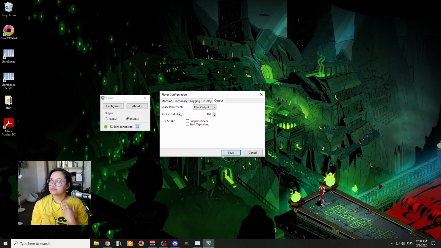Oh yeah, in output. So in steno, every time you write a new word, there's gonna be a space after the word. I'm not sure why this affects it, but you can add the space before you put the word out or after you put the word out. I think Typing of the Dead has only worked for me if I selected after output. And then this doesn't matter. Stroke undo limit, first stroke. Yeah, those don't matter. But after output, and I know there's some things that only work if you hit before output. Some things only work after output. So for this, we're gonna do after.